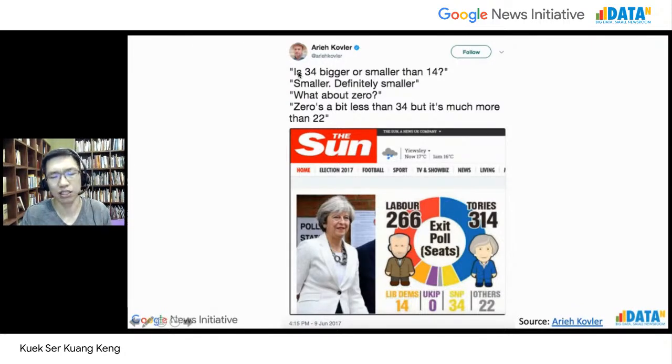So the first question is, is 34 bigger or smaller than 14? Why? Because this is 34. The yellow color is 34. The orange color is 14. Which one is bigger? Is 34 bigger or smaller? Smaller. Definitely smaller. Okay. Then what about 0? 0 is purple color, and there's a purple color slice here. So 0 is a bit less than 34, but it's much more than 22, because 22 is here, right?